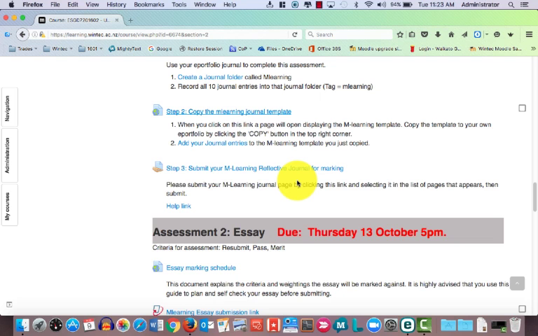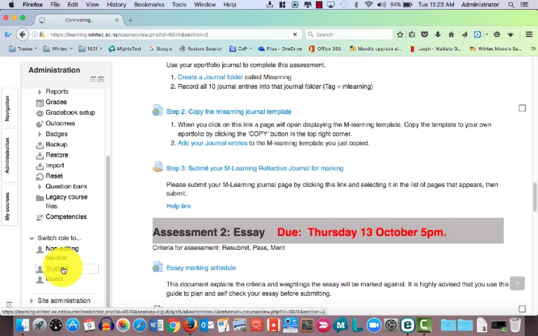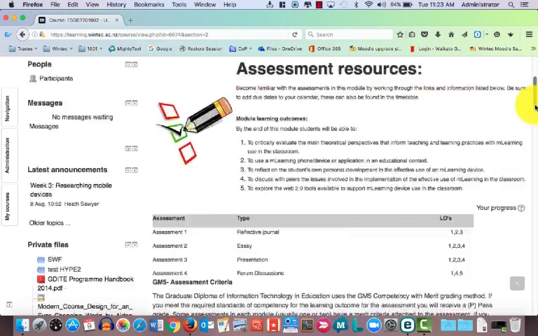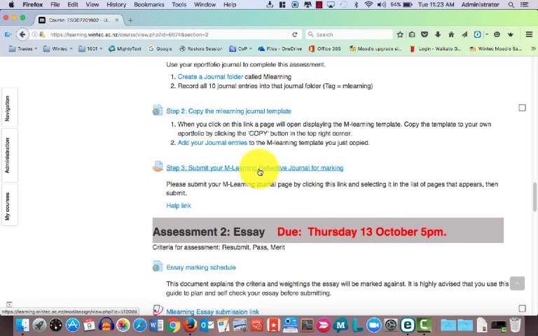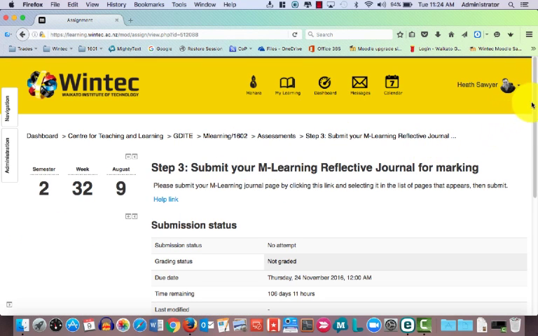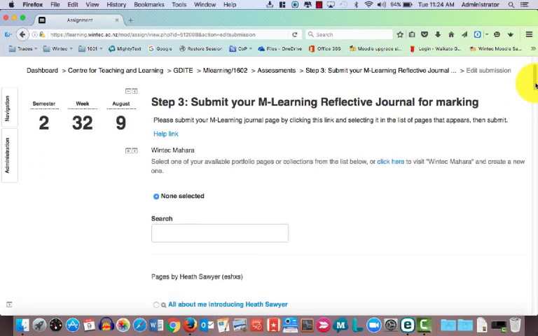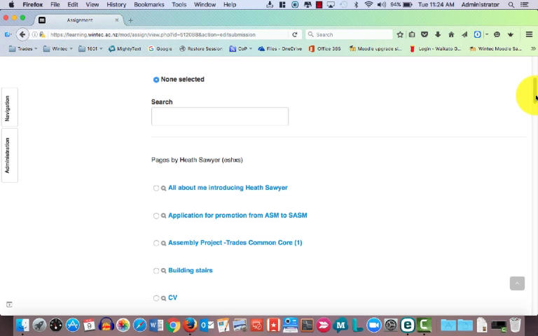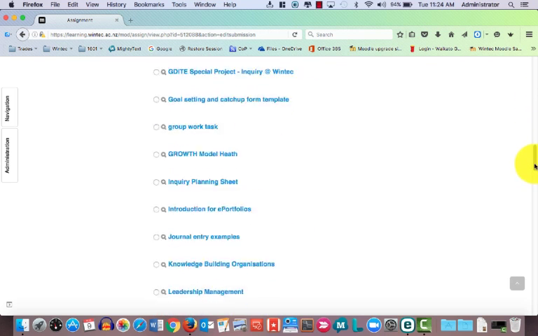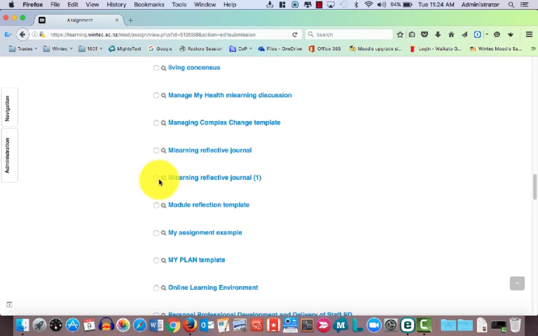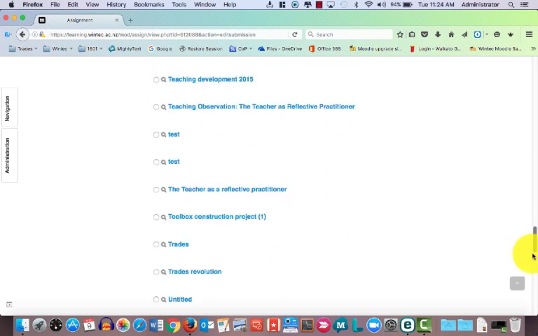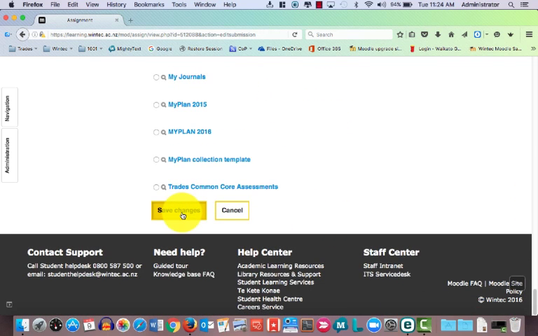Right, so to submit, I'm just going to become a student so we get to see the same thing. So step three, click on this link. Add submission. Then you need to choose your Mlearning page from the list shown. Now I'll have a lot more pages than you will, so I'll just scroll down and find my Mlearning Reflective Journal 1. And then I can click Save Changes at the bottom. And that will then put it into the gradebook for the tutor to assess. Okay, I'm just going to click cancel on that, but you'll click Save Changes.